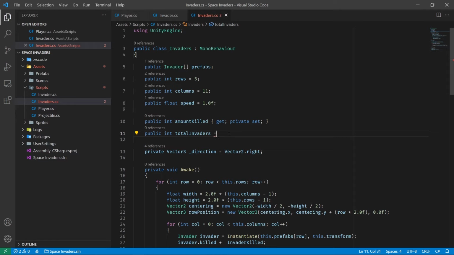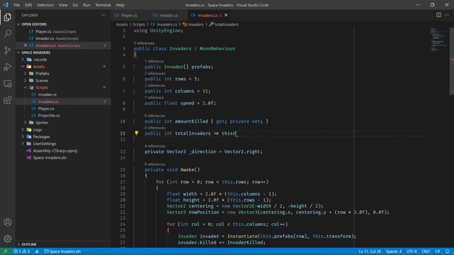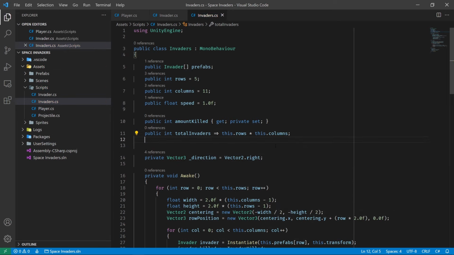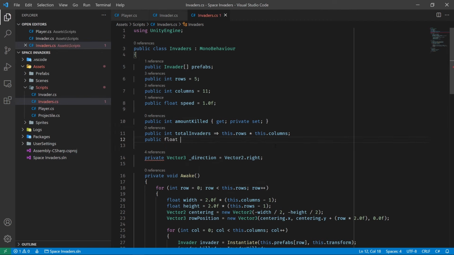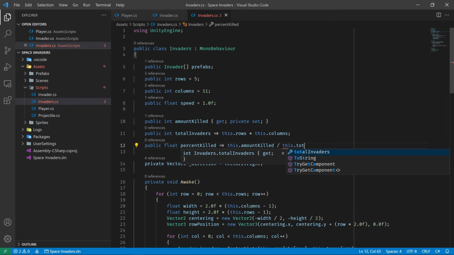In this case, what I'm typing here is an equal sign followed by a right chevron, or a greater than symbol. And this turns this into a computed property, or calculated property. So we can just say this dot rows times this dot columns. And then we can have a similar thing. This should be a float actually, something like percent alive. Or it should be percent killed maybe. And this will say this dot amount killed divided by our total invaders.